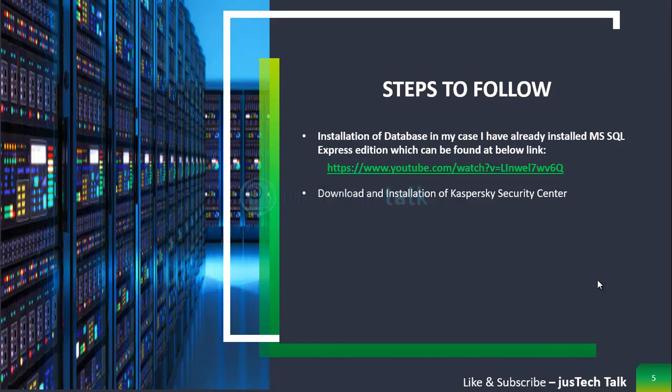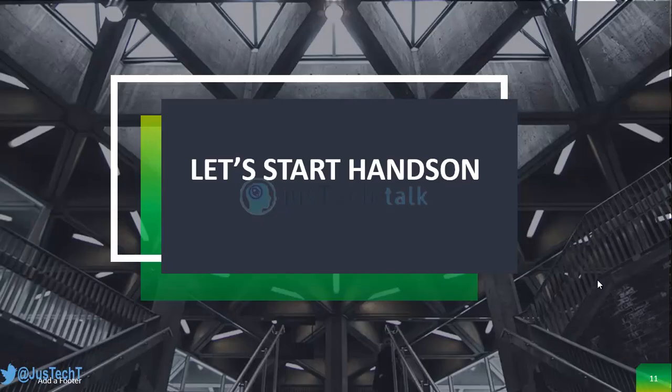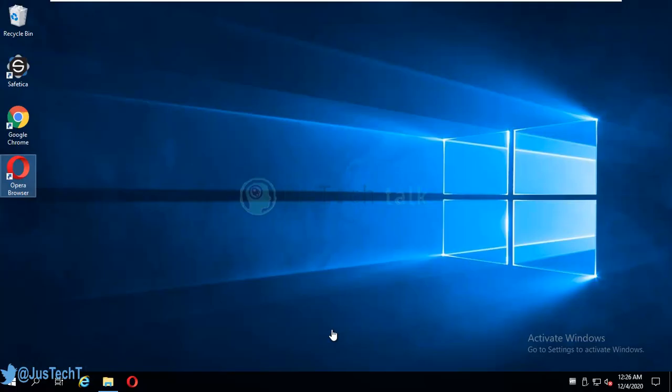In my case, I have already downloaded Kaspersky Security Center, but I will show you where you can download Security Center from the Kaspersky website. So let's start hands-on in our lab. So this is my machine. As I said, first of all I'll tell you how you can download Kaspersky Security Center.